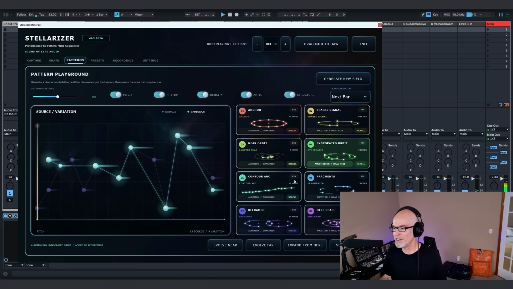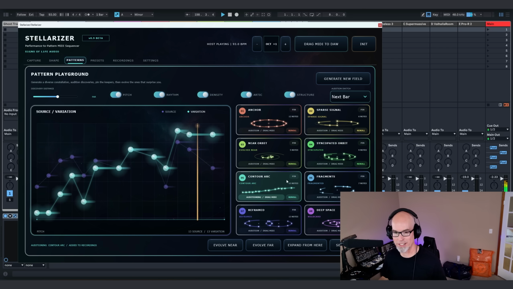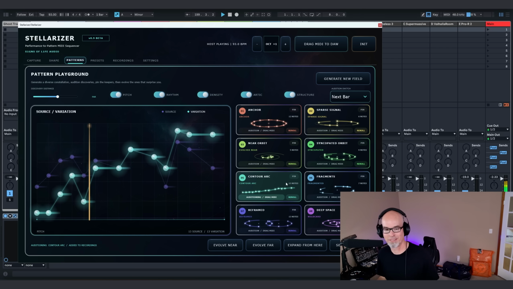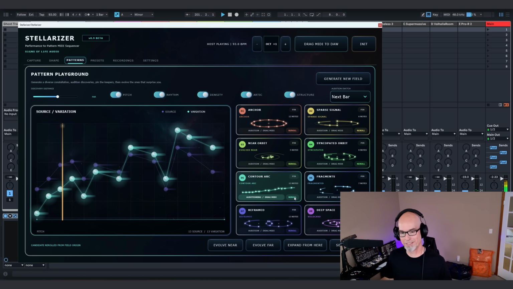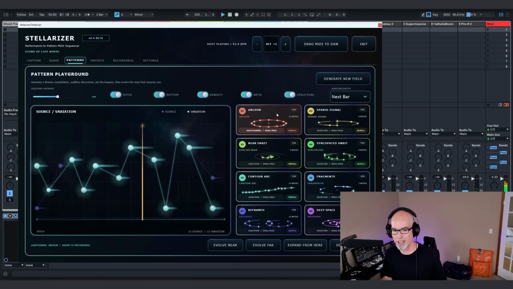Contour arc is one of my favorites because it focuses on pitch relationships and melodic direction. So check this out. Kind of puts more notes in there. You can re-roll that. And again, if we want to go back to where we started, just hit anchor. It's all good.